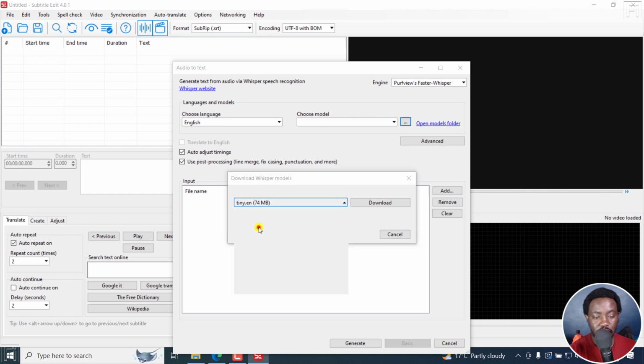So I'm going to go with the base. Let's go with the base, not the base English. Click on download, and these are the model.bin files, kind of different from what we get with Whisper CPP or Whisper const.me. Those are the different engines right here. So this is a small file to download, but it's actually going to save you a lot of time, especially if the English in the subtitles you're creating is easily audible and can easily be recognized. So it's something I'd recommend.